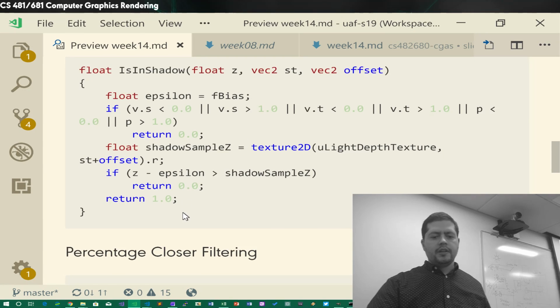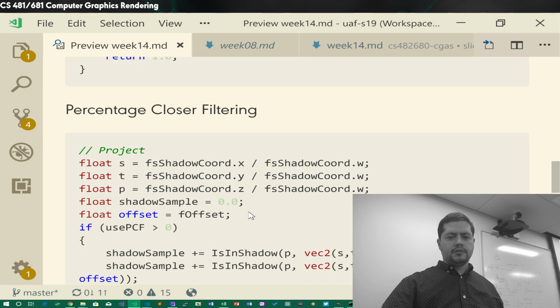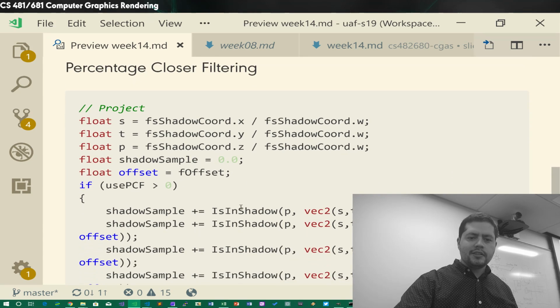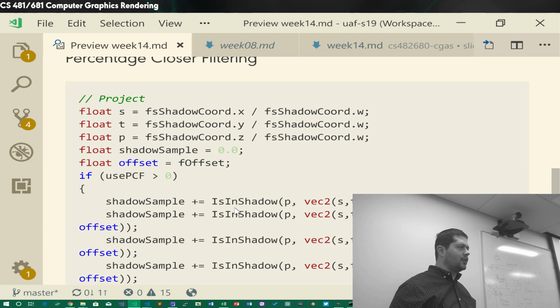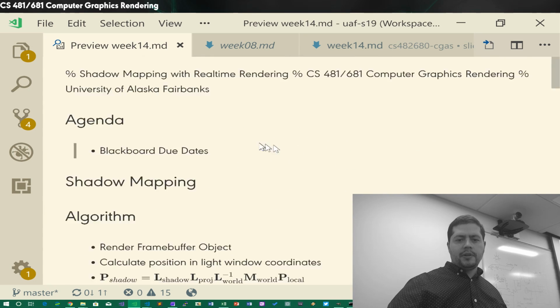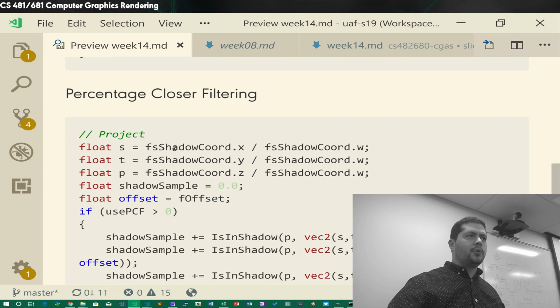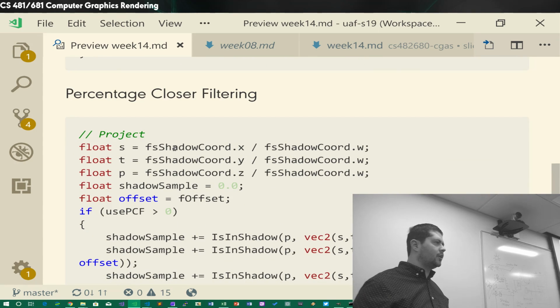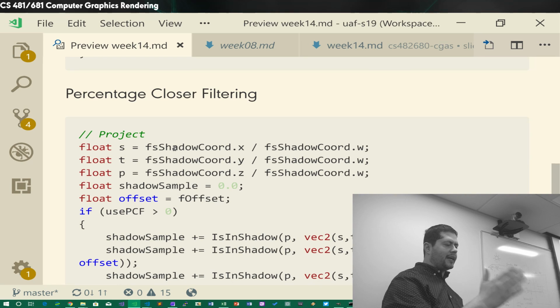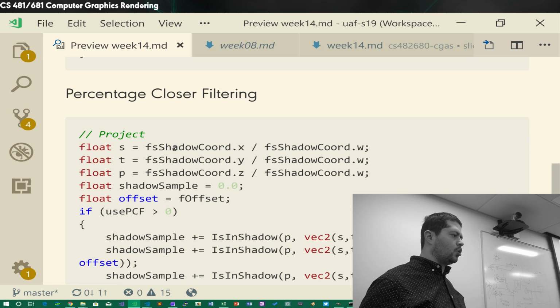Okay, so the next thing we can do is called percentage closer filtering. Okay, now this has a little bit more of the shadow mapping code that I wanted to show you. So over here we have our shadow coordinate coming in. I'm never going to get used to just double clicking. Okay, so remember we calculate our shadow coordinate. That was the bias matrix times the light projection matrix times the world matrix and so on.